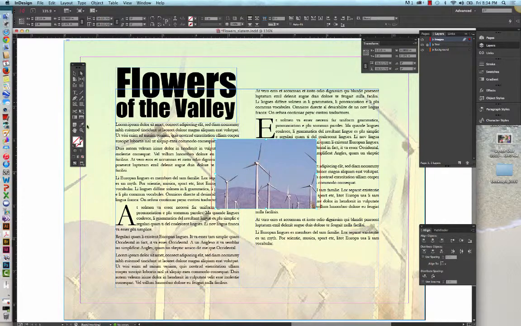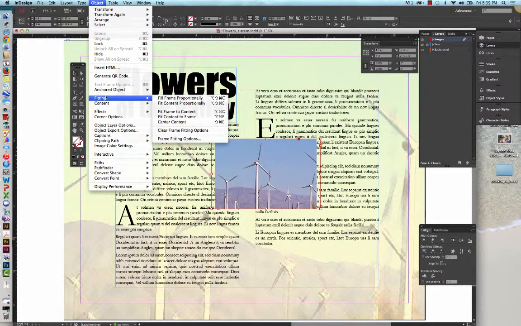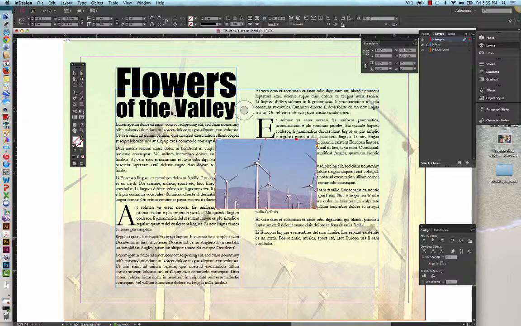We're going to deselect, and then press V. We're going to click the graphic, and then go to Object, Fitting, and Fit Frame to Content. And there you go. As shown in figure 77 and mine on the screen, the right edge of the frame moves left to fit the right edge of the graphic.